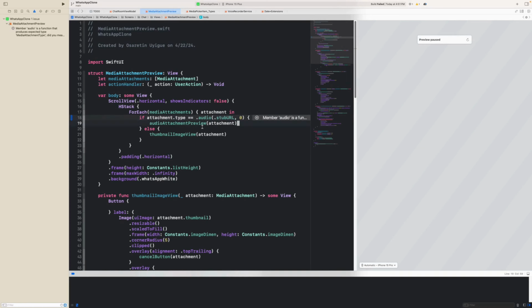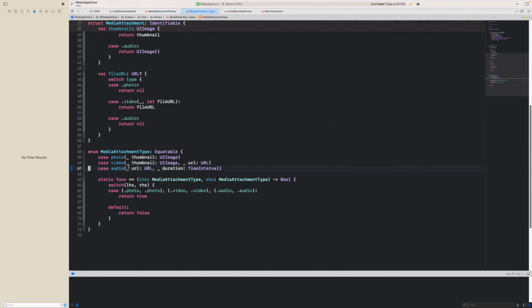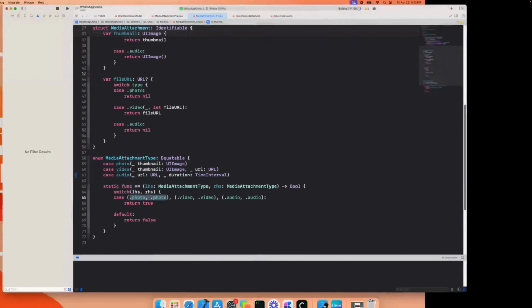a 0. It doesn't really matter because remember, the equality operator doesn't care about the associated value inside of our media attachment type. As you can see, we just want to make sure if it's of type photo or if it's of type video or audio. So let's go ahead and run our project now that we've fixed that error.